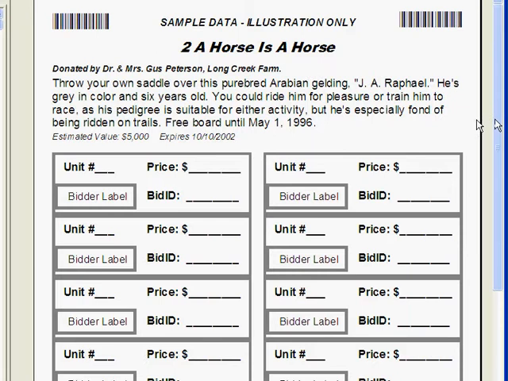Okay, so this is how the live auction bid sheet would look like. You have your title, description, everything that you selected to display on the bid sheet, and then it has several boxes for people to enter the bid. So in most cases, you're only going to use one of the boxes if you only have one winner.